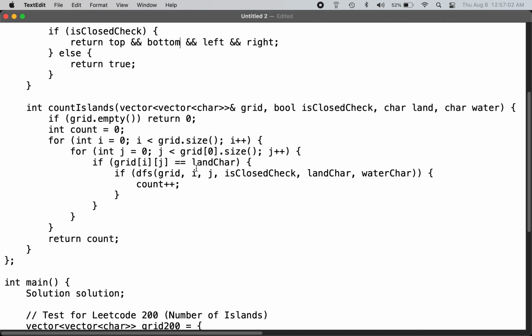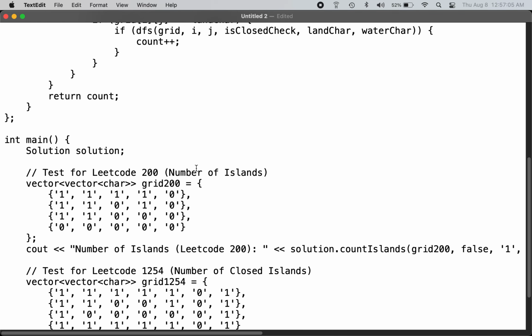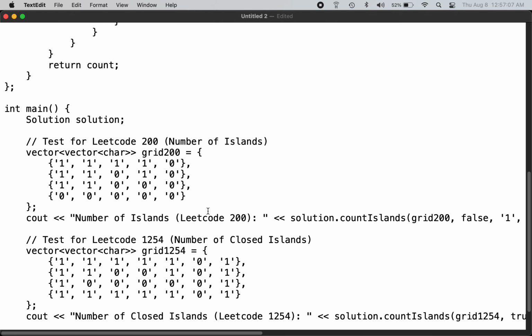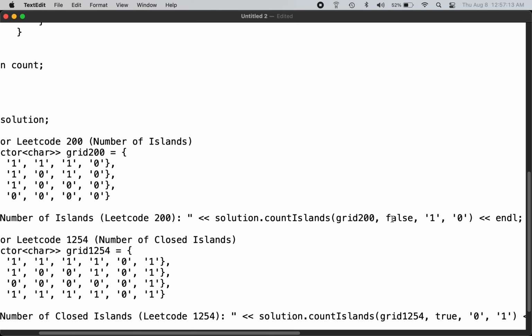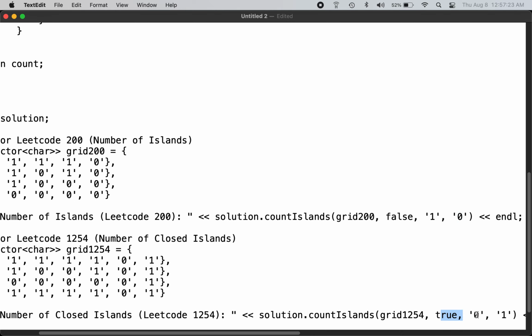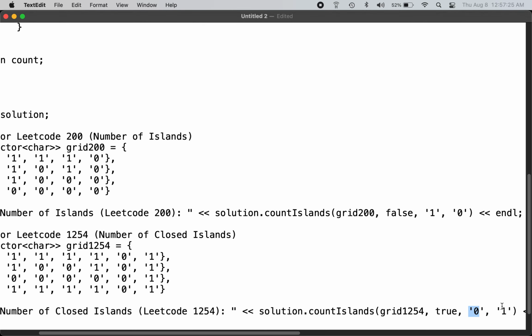Actually, I can show this. This is the main. This is how you see the grid for problem 200. You return false, because you are not checking for closed islands. And then 1 is land and 0 is water. In the case of 1254 you return true. See, they are flipped here. So land is 0 and water is 1.